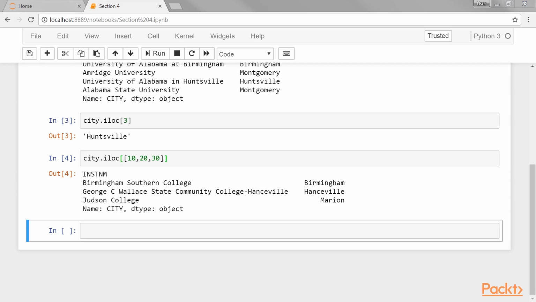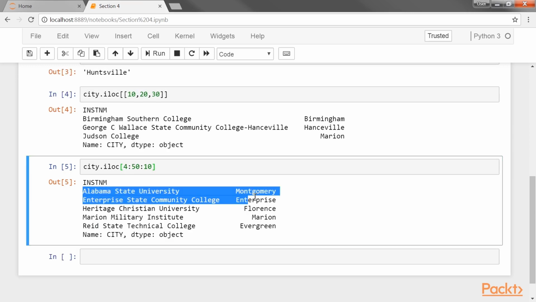Now, to select an equally spaced partition of data, use slice notation. The slice notation with start, stop, and step values specified is used to select an entire section of a series. So the data we have in this output is an equally spaced partition.